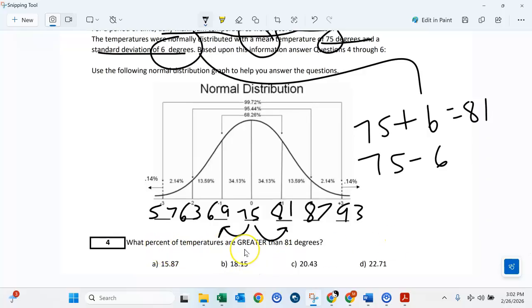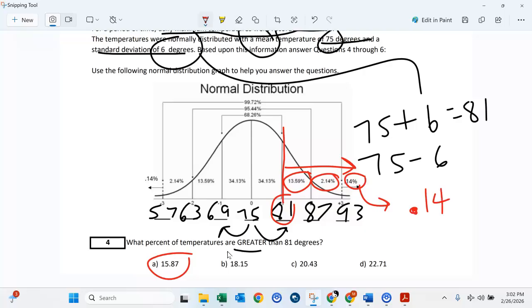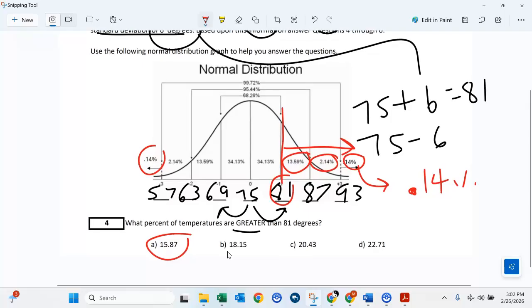What percent of the temperatures are greater than 81? So the first thing we're going to do is find where 81 is, and that would be this value right here. And then we're going to say what percent are greater? Well, greater is to the right of that. So we add up this number and this number, and when we do that, we would get a value of 15.87. Now, this little value right here that you see is not 14, it's 0.14% here and here, okay?